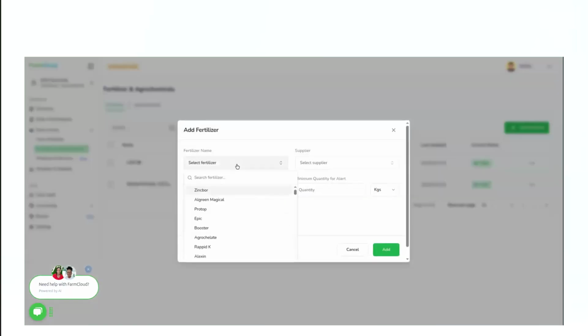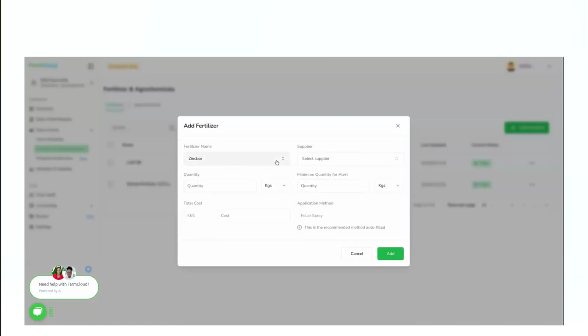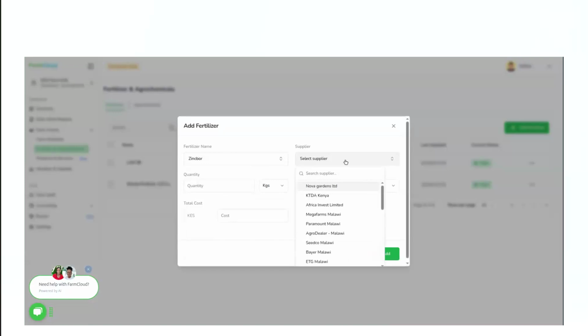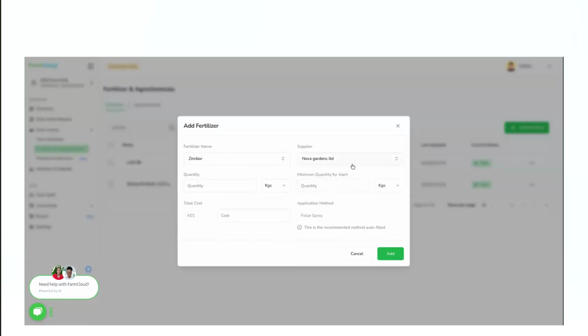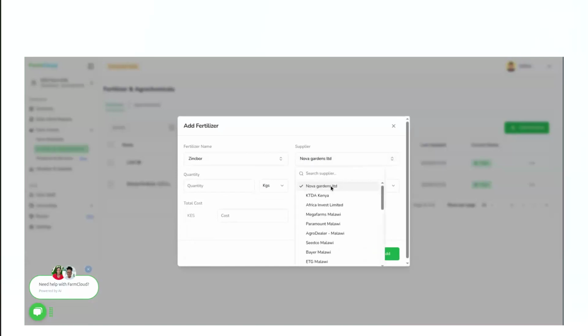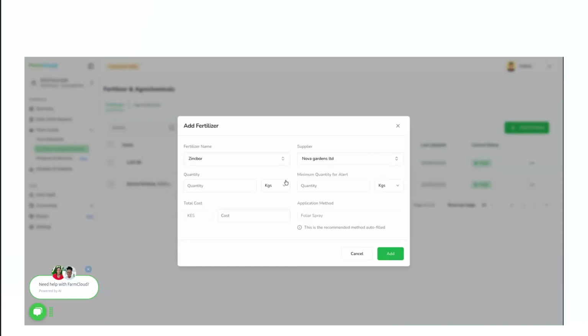Okay, so you'll select the fertilizer name. After you've selected the specific fertilizer, you'll select supplier. So if there's no specific supplier indicated there, you can go with other or the specific one as indicated. And then you head over to quantity. What was the quantity of fertilizer you had bought? We can go with 100 kgs.